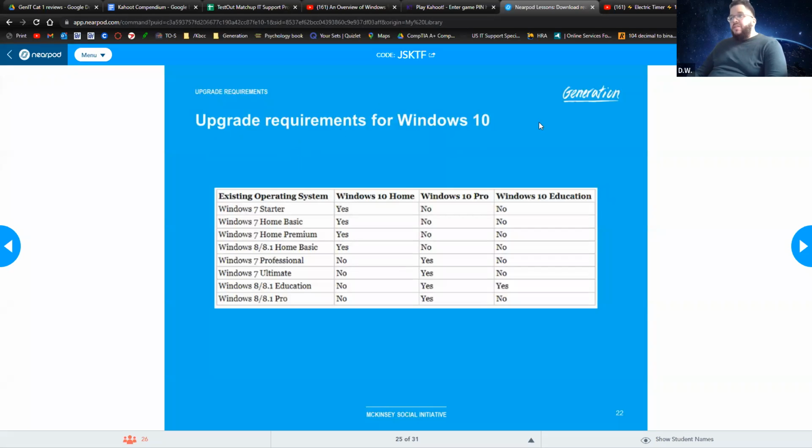So upgrade requirements from Windows to Windows 10. You can upgrade to Windows 10 from Windows 7, all right? But if you have Windows 7 Starter, you can only go up to Windows 10. Like Kelly mentioned earlier, that was something seen in emerging markets, and it had very limited capabilities. So it was almost the very least that the system can do. All right. If you have Home Basic, you could go to Windows 10, but you can't go to Windows 10 Pro or 10 Education. And then the chart pretty much lays it out for you guys there.